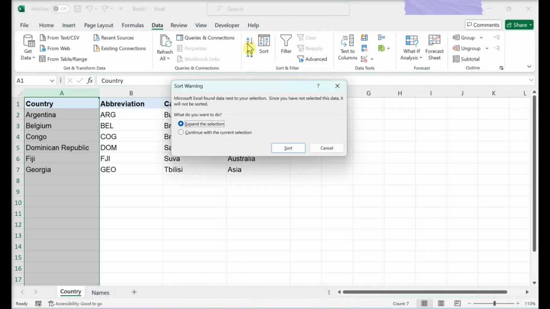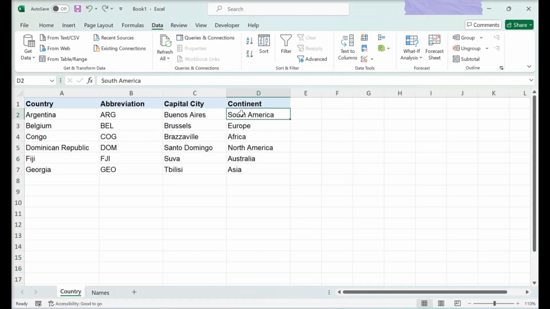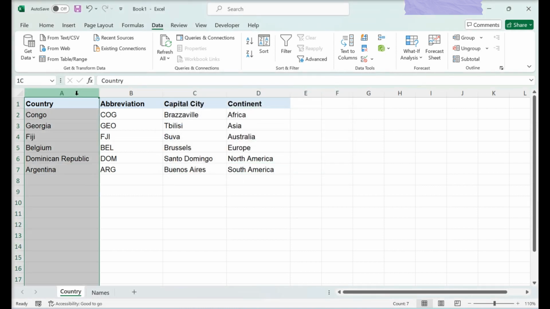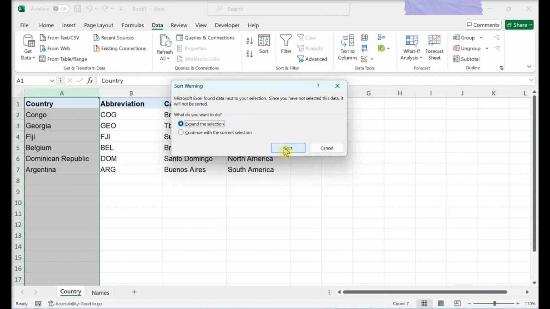Click the AZ button. Select the column you wish to alphabetize. Click the AZ button. Select the column. Click the AZ button.